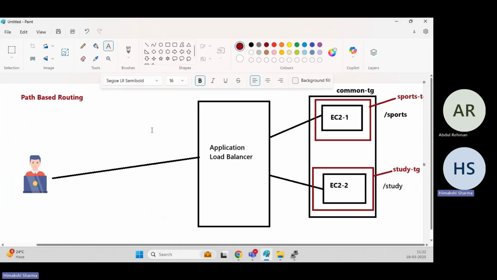This is how things are defined and structured in any organization. This is how the redirection works, and this is what path-based routing is in the application load balancer. Any questions or doubts?